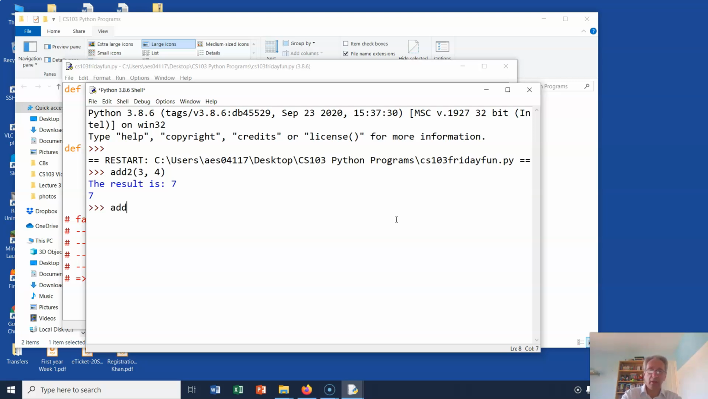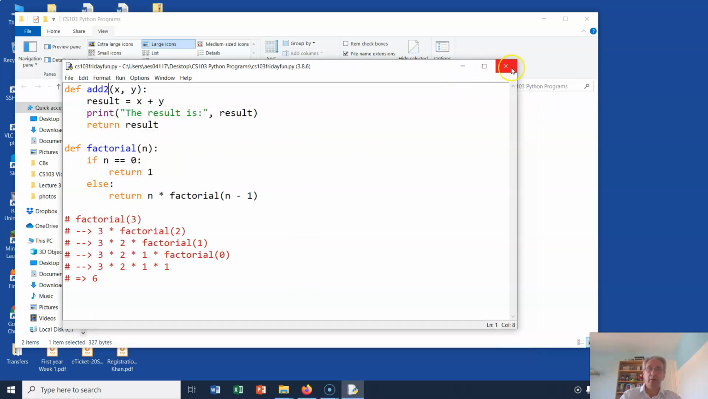So let's do it again. Add 2, 4, and 67. And there we go, 71. Cool. And we can run the factorial function. So this is the recursive version of the factorial function. So we can, for example, calculate the factorial of 10, and there it is. Great. Okay, so I'll get rid of that and get rid of that.